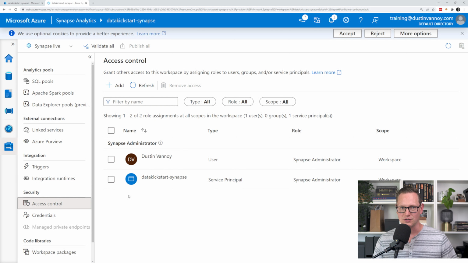Now, access control is something that if you get started with Synapse and you're having trouble figuring out why I can't do this, why can't someone else do this, definitely look at the networking and make sure that you're allowed to connect to the different resources. Also look at access control and make sure that people are in the right groups. And it takes quite a bit of groups to get all the access unless you're an administrator.